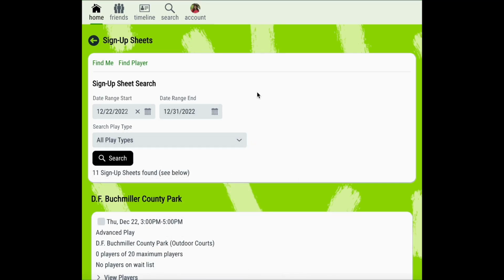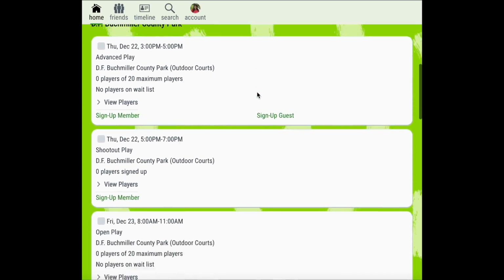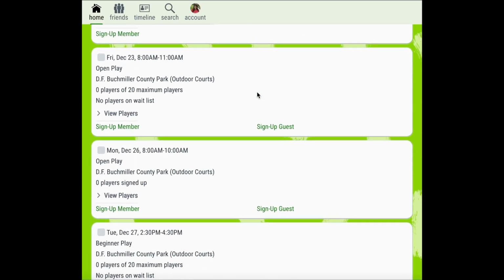To add your name to a signup sheet, simply scroll through the list of options until you find the date, time, and play type that you'd like to sign up for. Then simply click the gray checkbox beside the date and time to add your name to that signup sheet. This particular signup sheet has a player limit as well as a wait list. The signup sheet has not yet exceeded the maximum number of players.